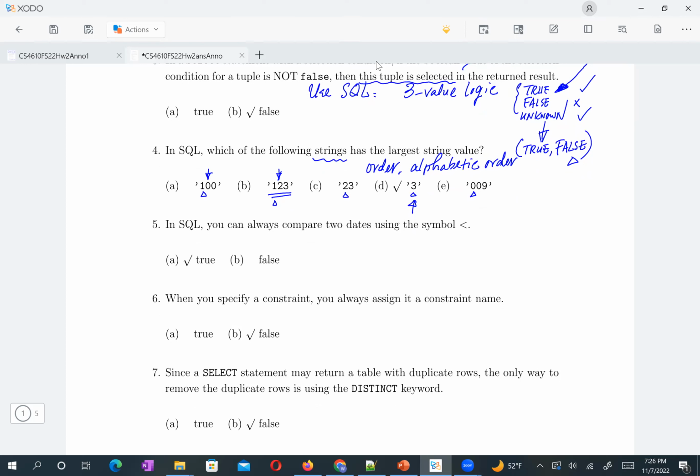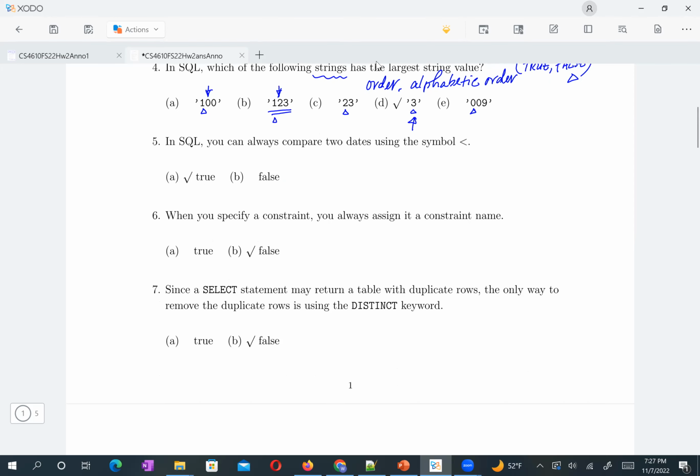Number 6. When you specify a constraint, you always assign it a constraint name. No. Many times we do not assign one, right? Only when necessary. Think about that. Do you assign that constraint a name? Primary key constraint, do you assign it a name? You do not, right? Sometimes you do, sometimes you do not, okay? So this one is easy.